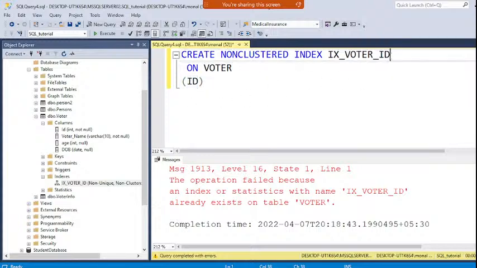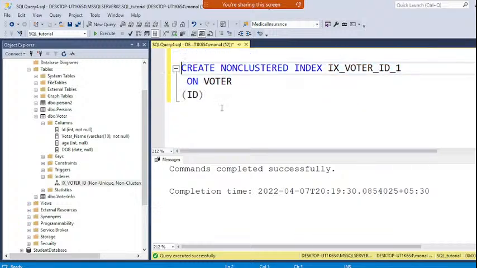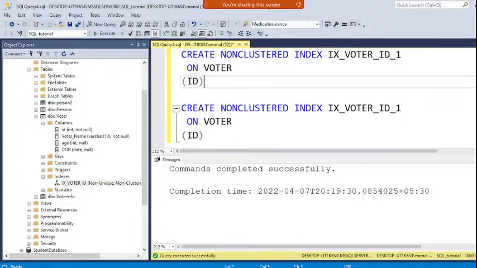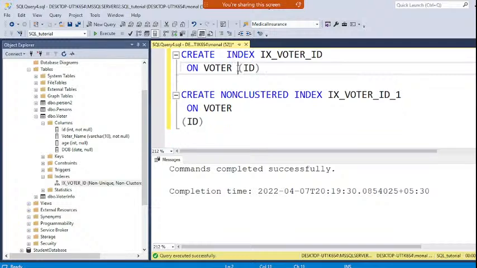So how can I do that? Just change the name to something else. So I just put underscore and one, and I can create it. See, now earlier I haven't mentioned, earlier my syntax was like this. It was create index name on, this is my table name, then the field name.